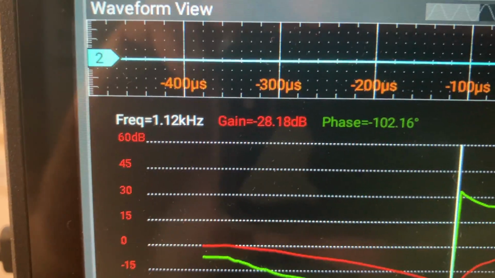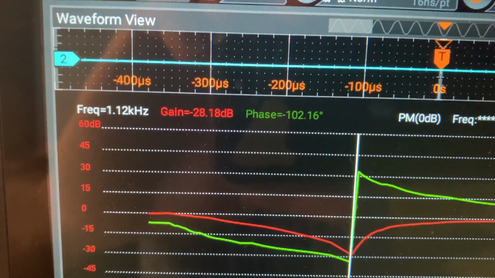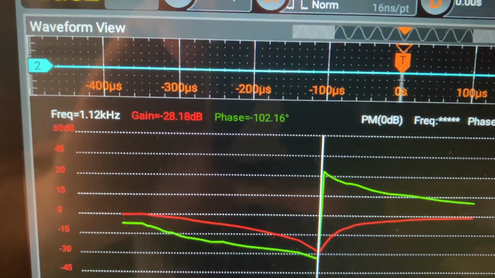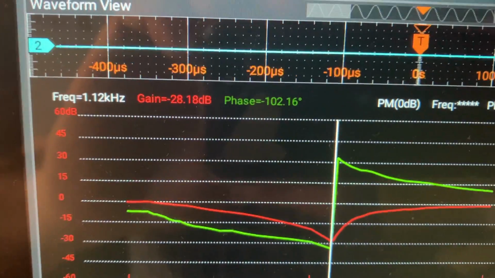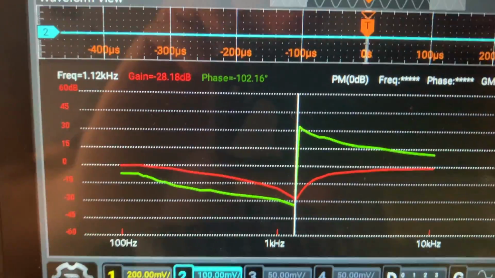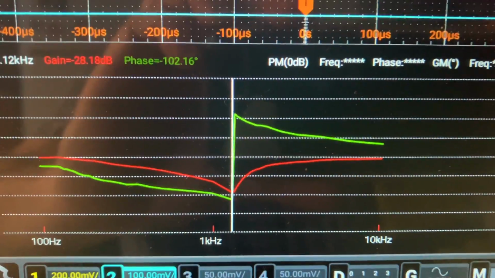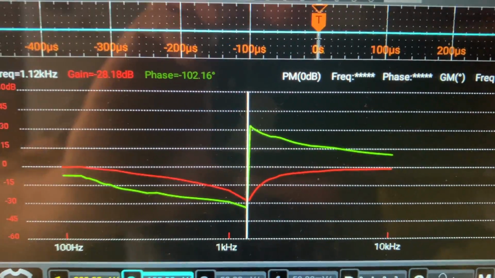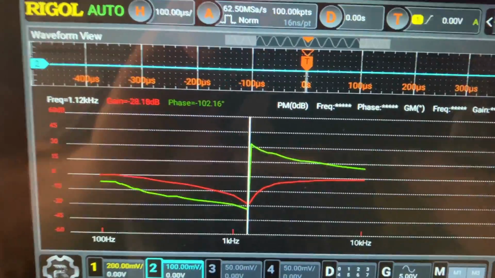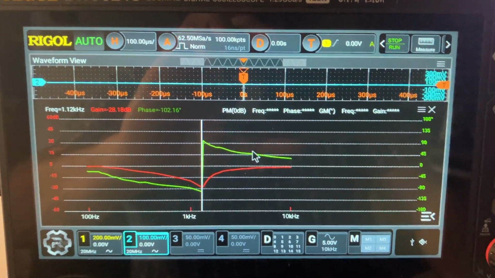So the peak is 1.112 kilohertz, 1.12, and the gain is minimum, there's a minus, yeah, minus 28 dB. So if you need to have a deeper peak, you need to scan with a lower frequency or more points, I would say, around this area. So that's the basic of it.